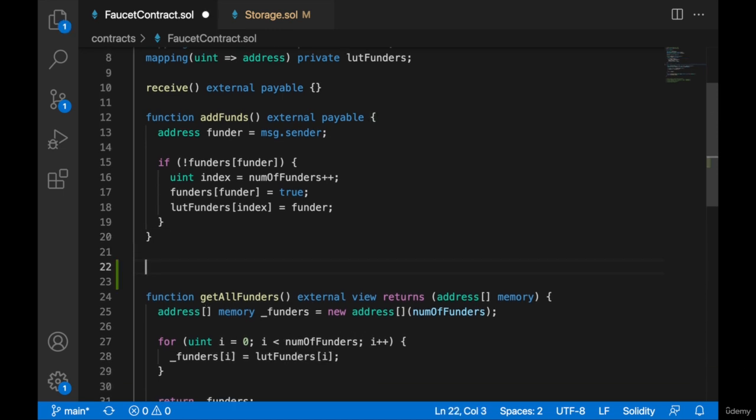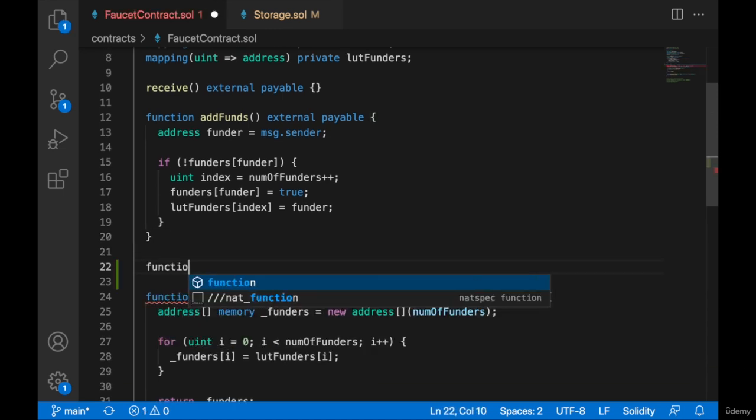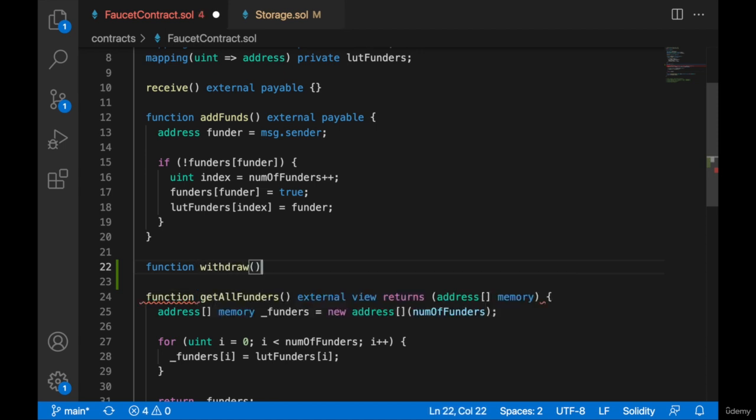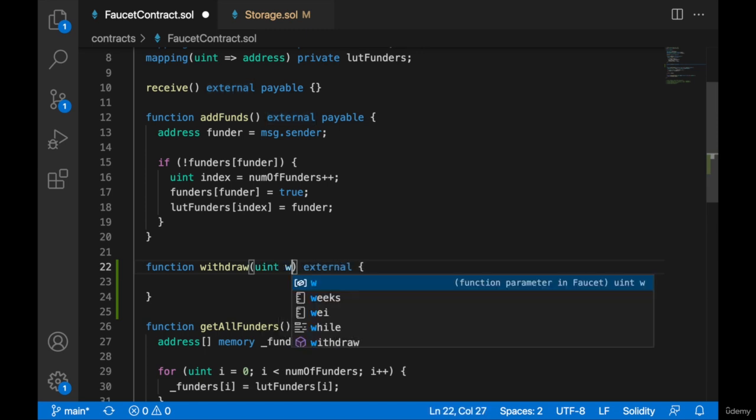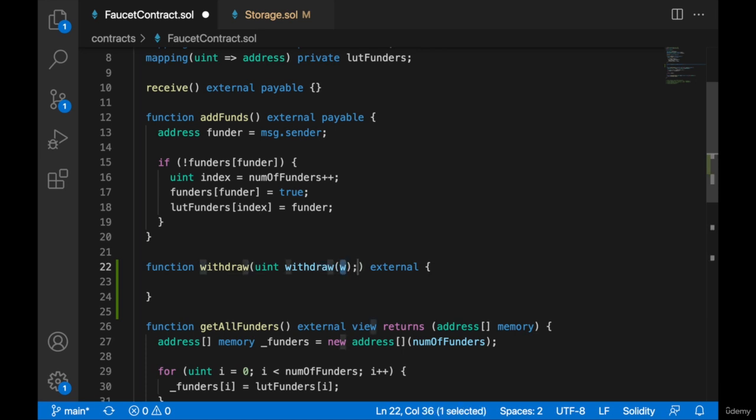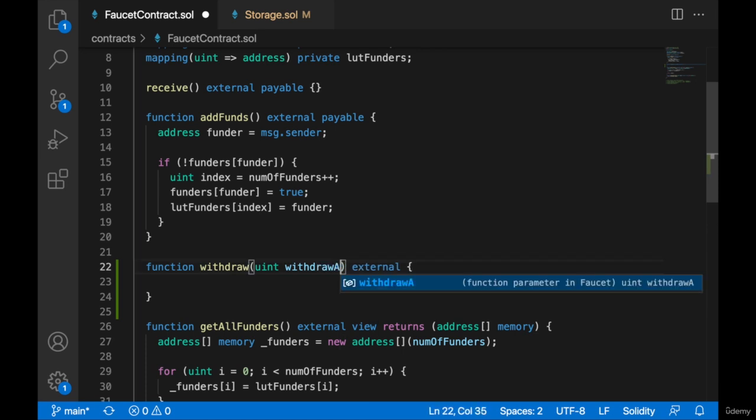Okay, so under add funds, let's create here a new function. Let's call it withdraw. Withdraw brackets, let's write it as external. Perfect. Okay, so withdraw external function. What we want to specify here is a withdraw amount, so how much money we want to withdraw from the contract. So let's specify here uint withdraw amount.